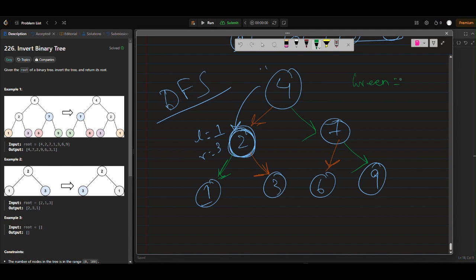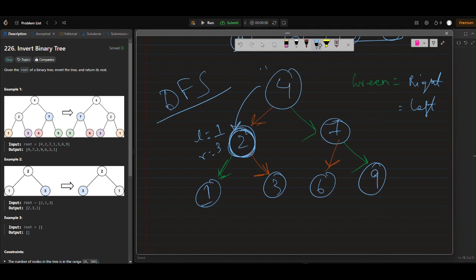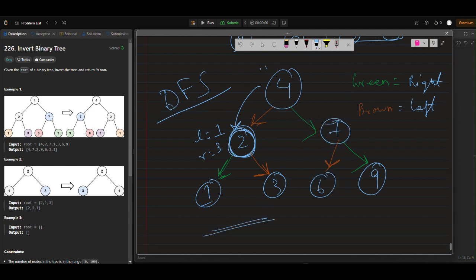Green is actually the right pointer and brown is actually the left pointer, right? You can see here we have actually changed it. It is not seemingly like that, but we have changed it. Here also, when we are at 7, the left is 6, right is 9. We just interchange them. We just swap them. Okay. So left becomes this one, and right becomes this one.